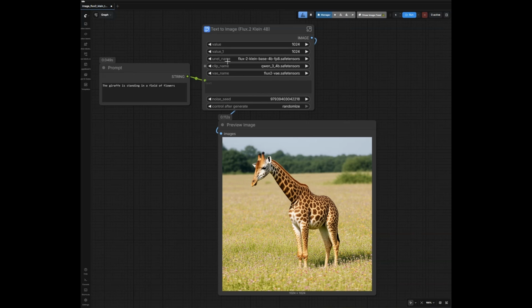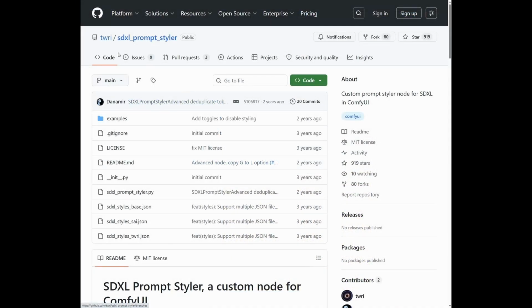Here you can see the standard template for Flux 2 Klein in ComfyUI. The image was generated with the prompt: The giraffe is standing in a field of flowers. Like I said, we could just add a style to the text, but we're doing something better today.